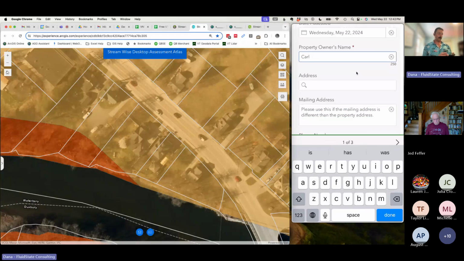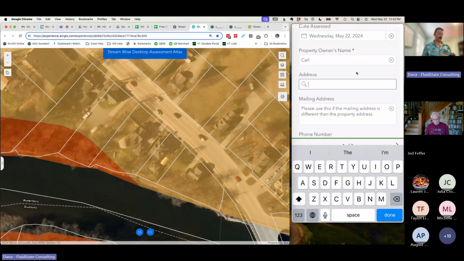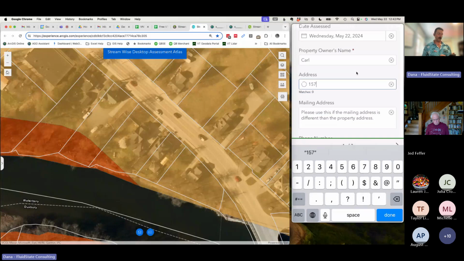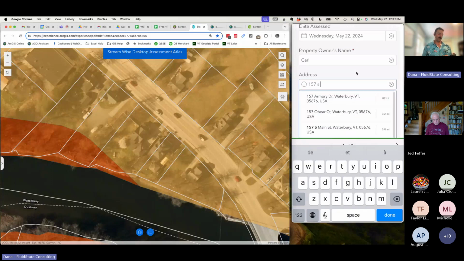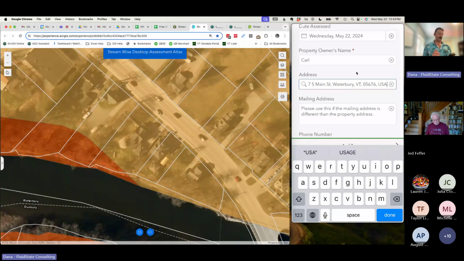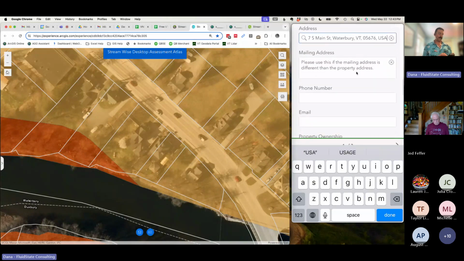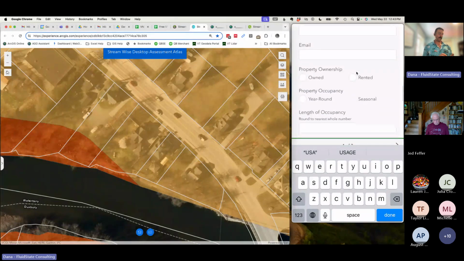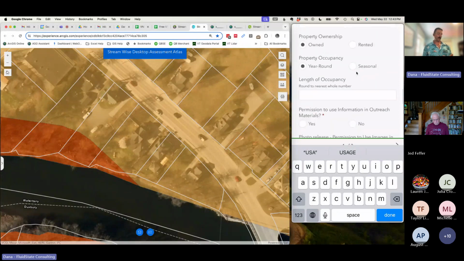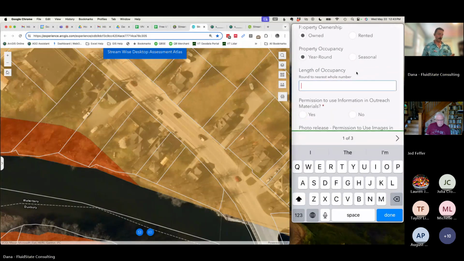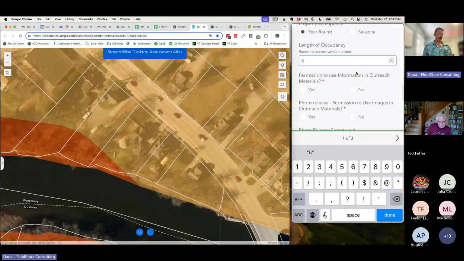Address, I don't think it auto-populates, so you do have to throw that in there. It will auto-populate if you're in the field. Let's see, 157 South Main Street. Mailing address if different, email, phone number, etc. You can enter property owner information here, so we know that it's owned year-round. Carl's been there for 6 years or so.